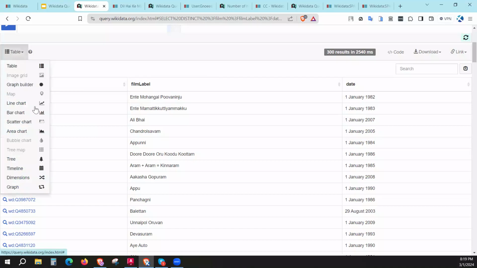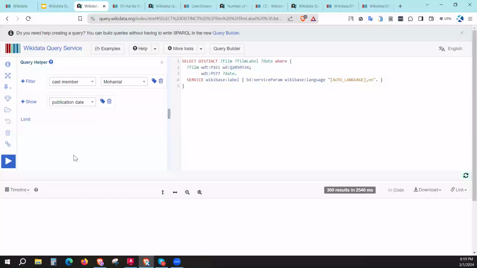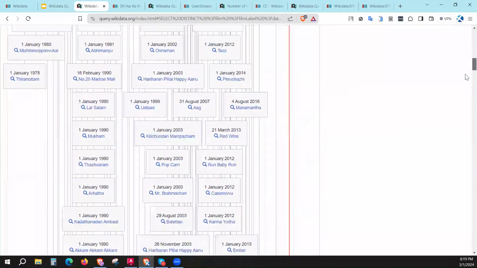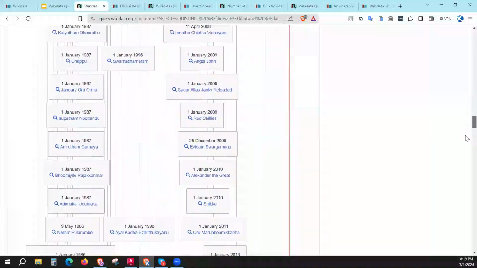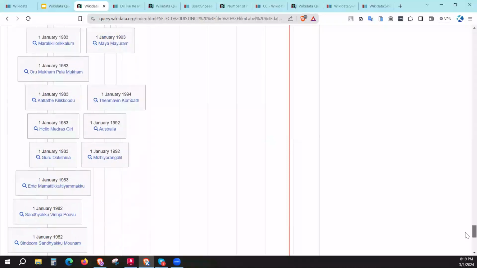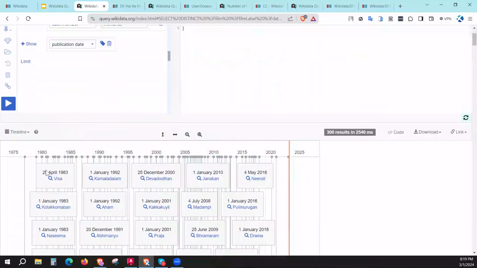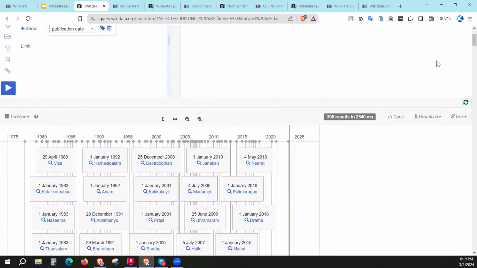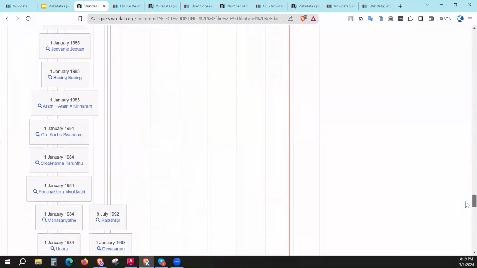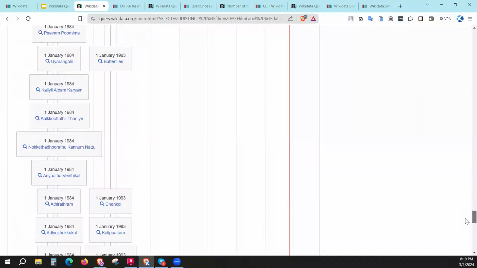So if you click on this timeline button over here, you can see, based on the year, how many films that particular actor has been added to. You can drag down and see all those films that have been added over here. You can see that between 1980 and 1995, lots of movies have been added on Wikidata with the statement cast member.